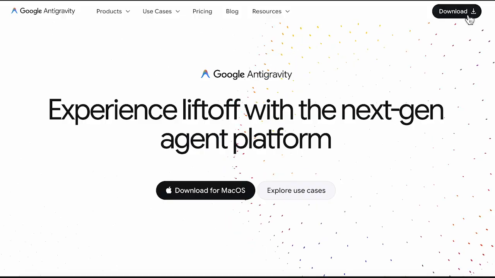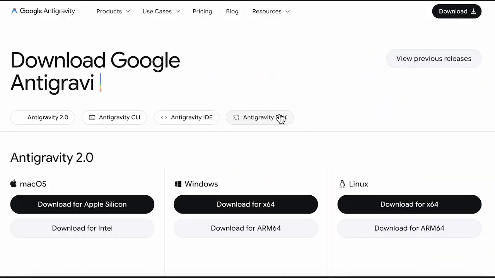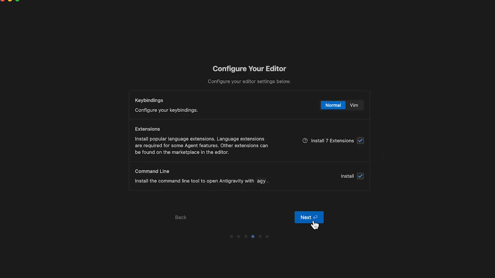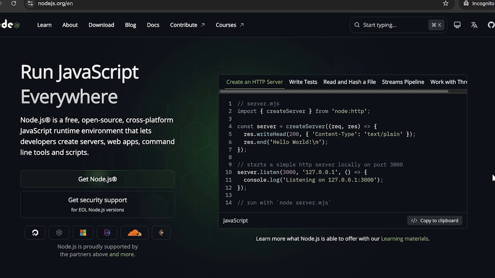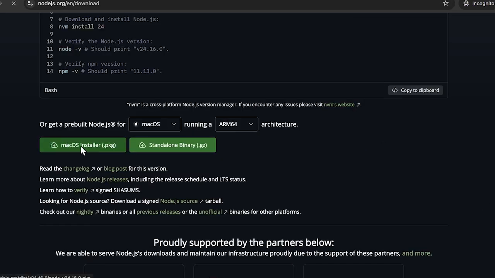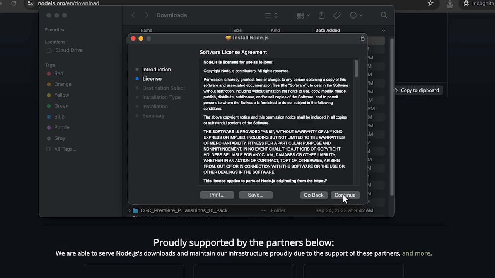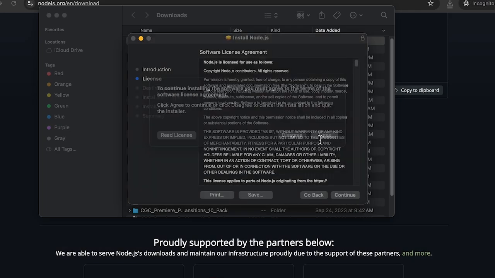Here's what you do. First, go to the Google Antigravity website and install it just like any other application. Then sign in with your Google account. That's literally it for the base setup. Before anything else though, you also need Node.js installed. Just head over to nodejs.org, pick your operating system, and download and install it. Once that's done, you're ready to use Antigravity.